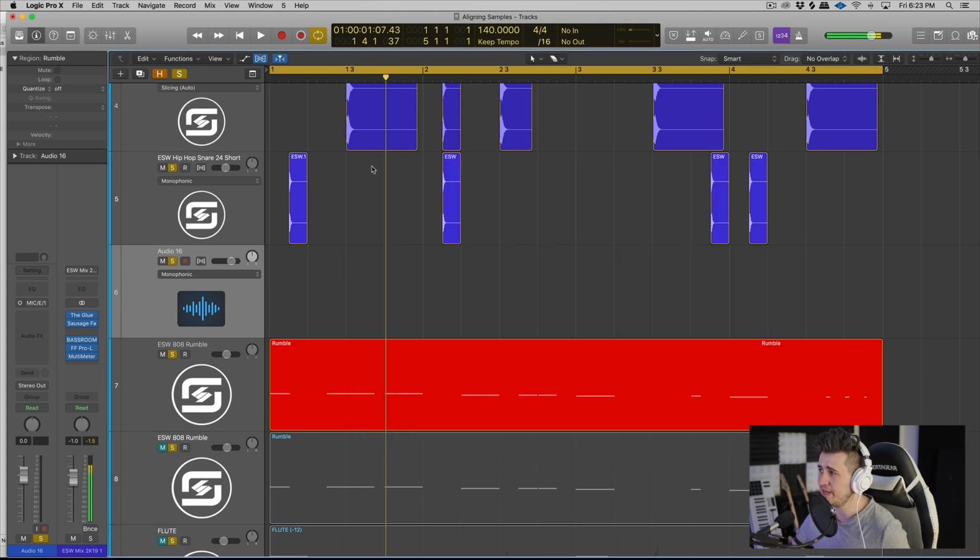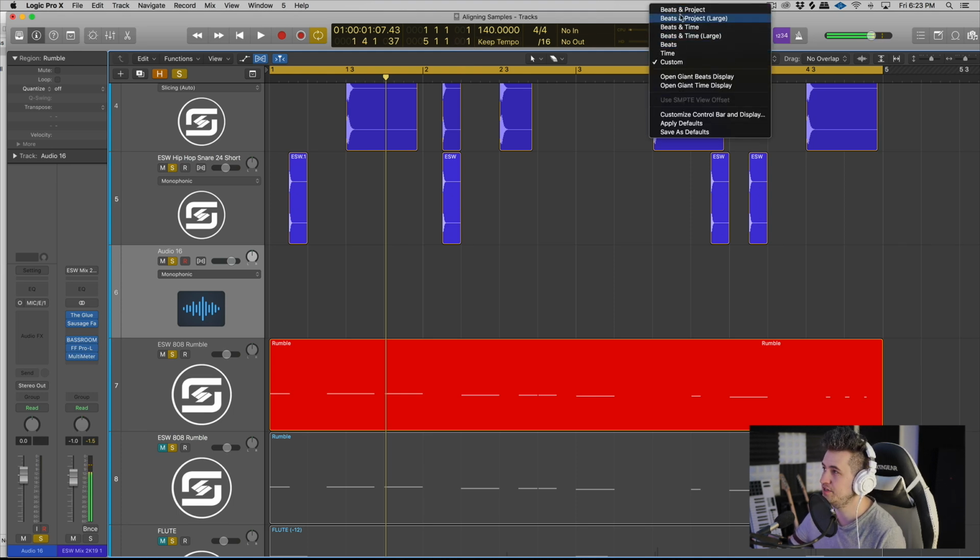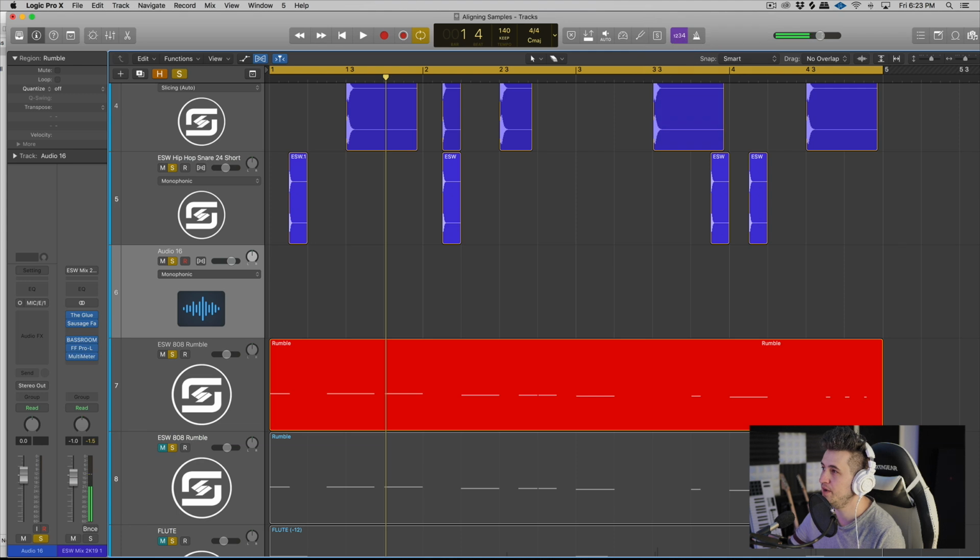All right. Oh, real quick, if you guys aren't seeing that up at the top of your Logic, it might be because you're in a different transport view section.